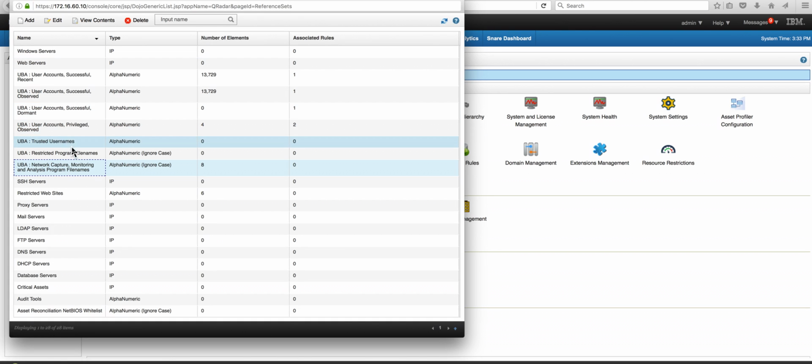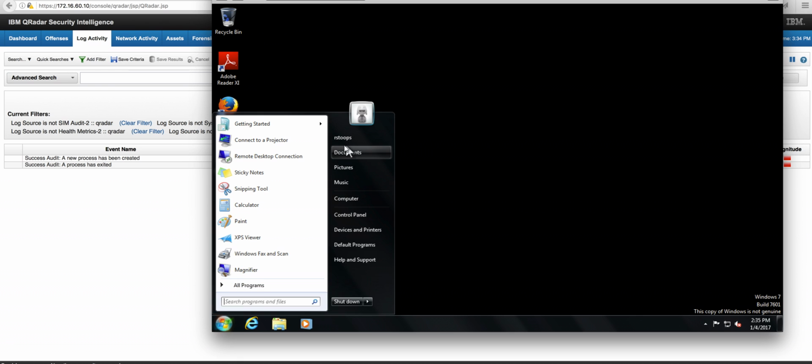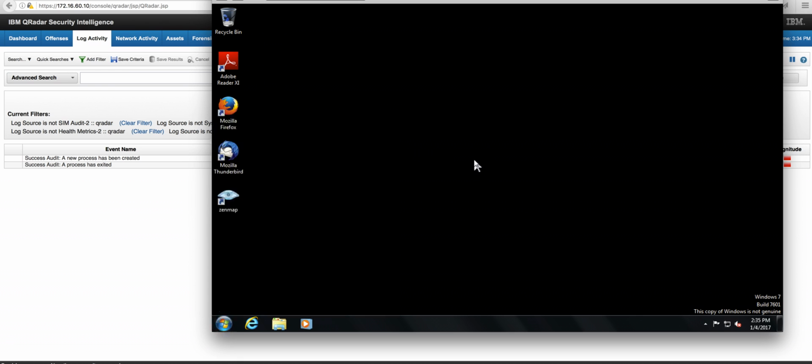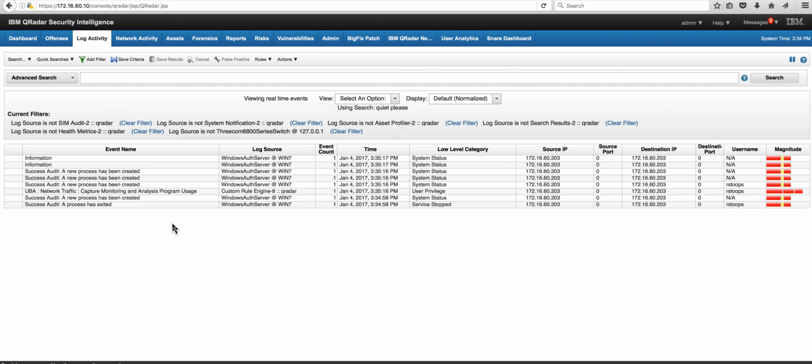The other reference set that I would like to call your attention to is this one, trusted user names, which are the users that get whitelisted. As we see here, we don't have anyone just right now. So with all that said, let's actually go into this Windows user. As we see, this is the RST oops user, and we're going to be firing ZenMap from here, and we'll see what happened. Again, this is out of the box, and we see that we got that rule actually firing.